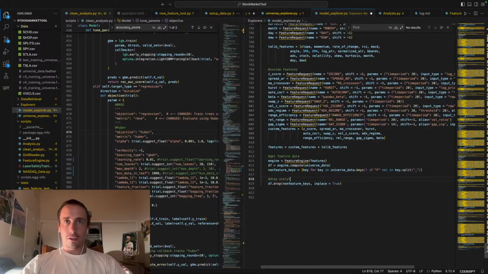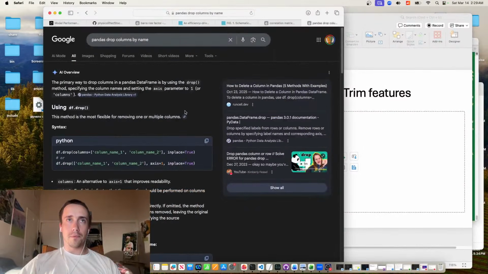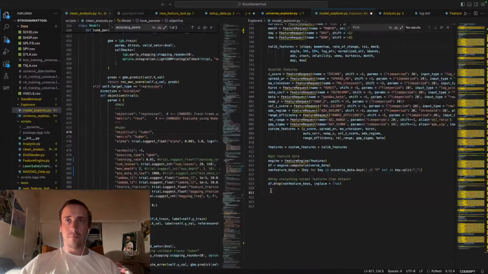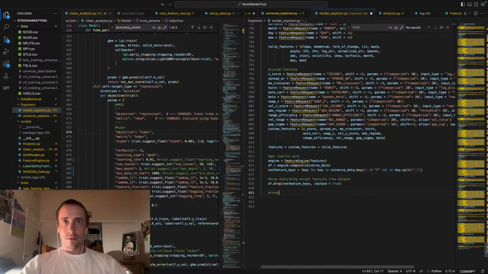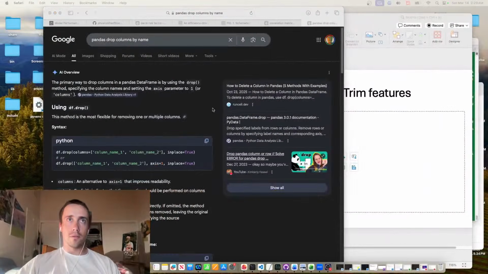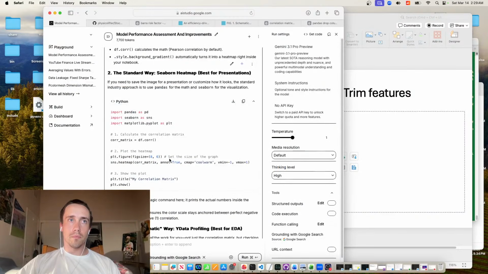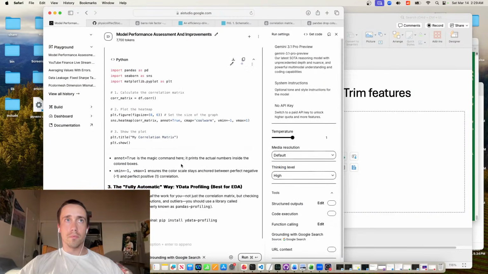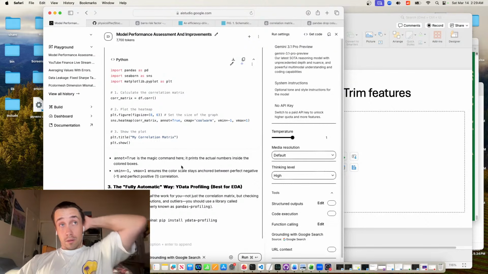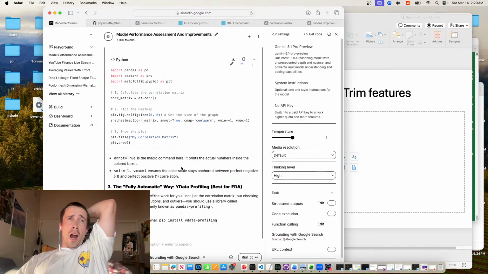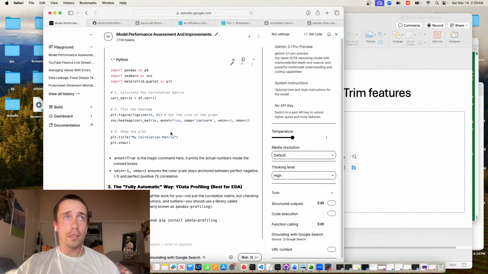Drop everything except features from data set. We've got that. And then create correlation matrix. Okay, now you get the correlation.